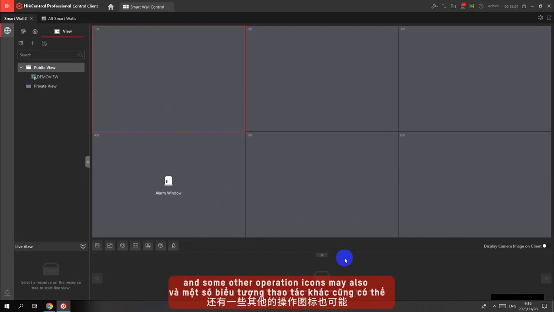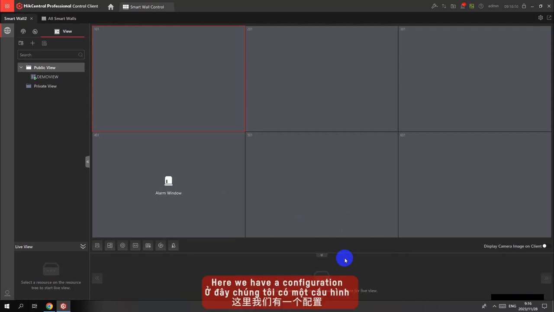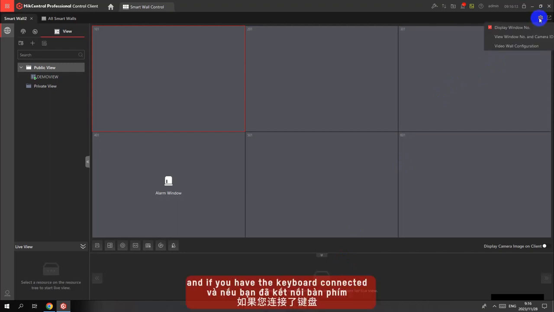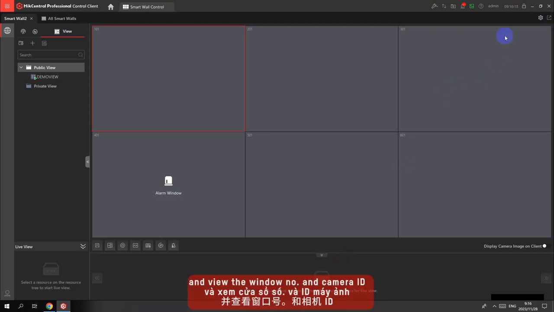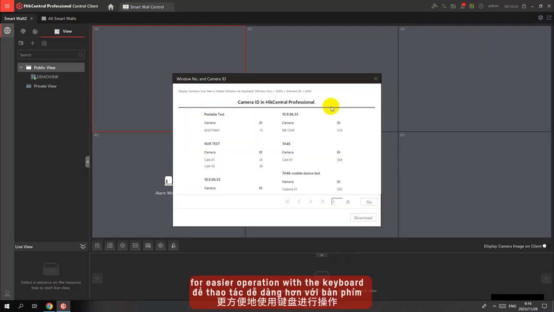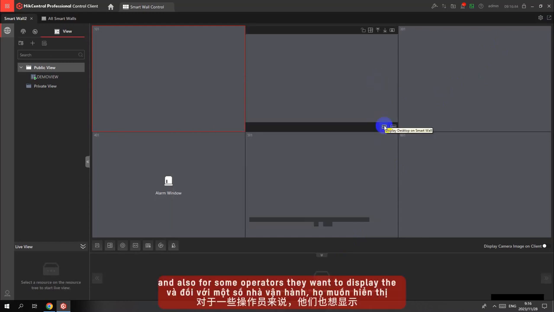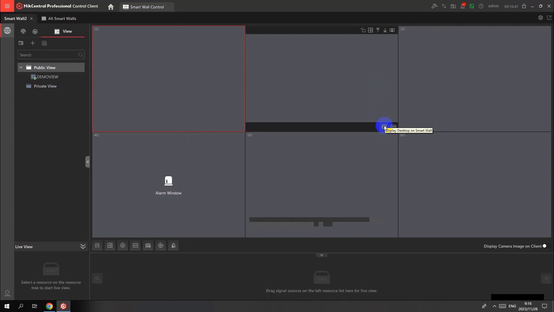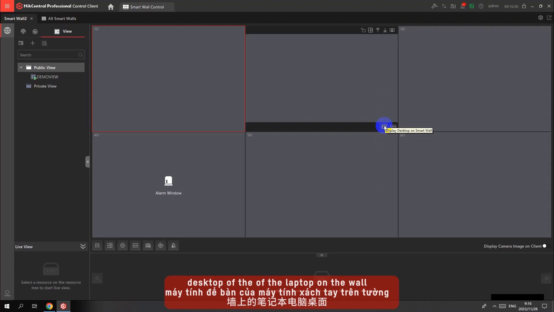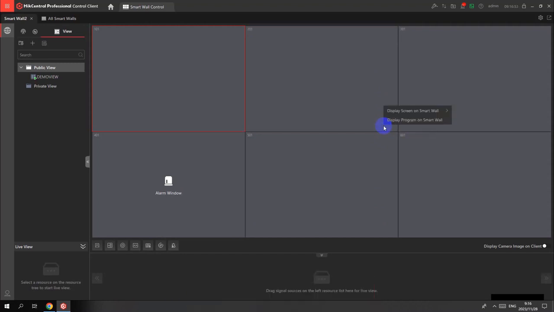And some other operation icons may also be very helpful for easier operation. So here we have a configuration. If you have the keyboard connected, then you can choose to display the window number and view the window number and camera ID for easier operation with the keyboard. You can tap the wall number and also the camera ID to display the live video on the wall. And for some operators who want to display the desktop of the laptop on the wall, you can perform the display screen on the wall.